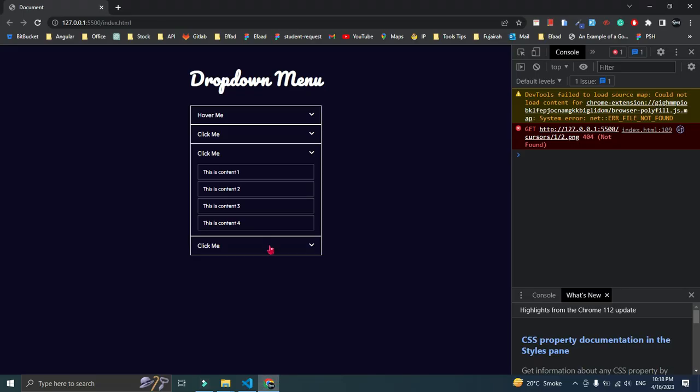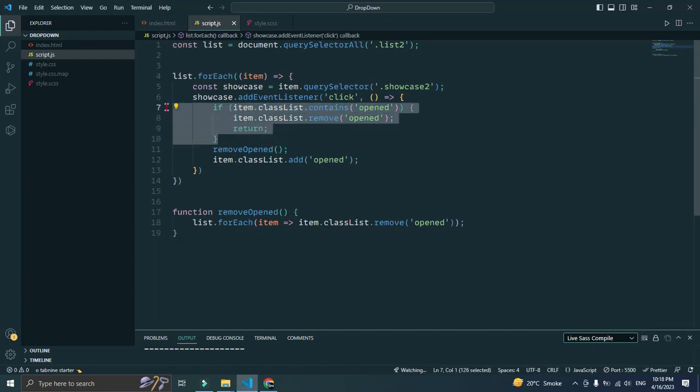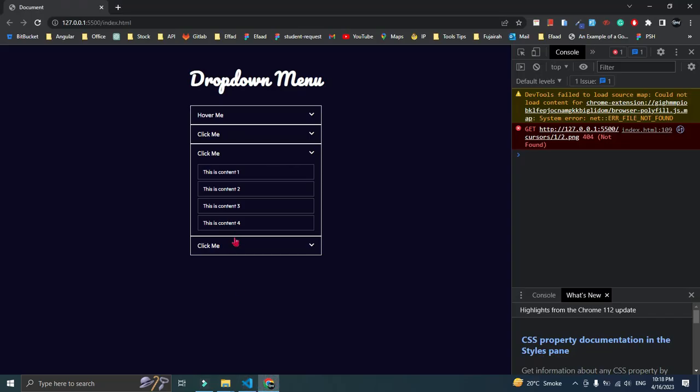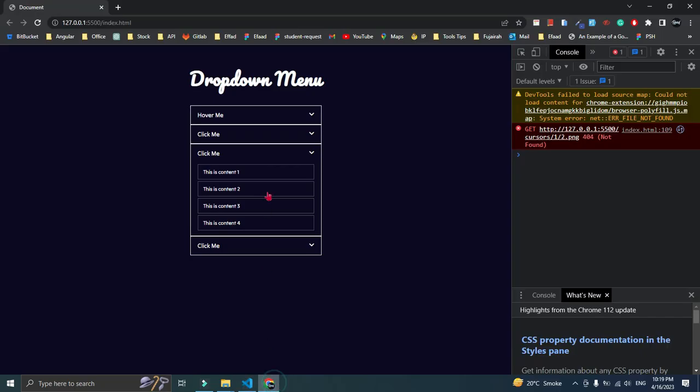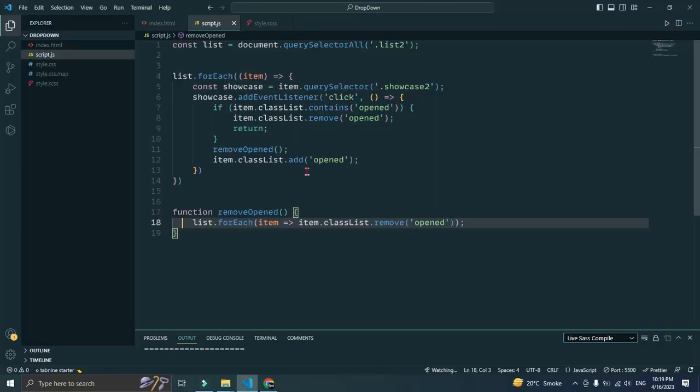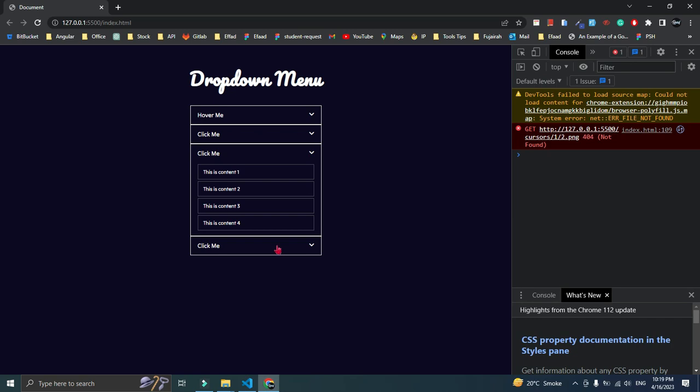When someone clicks on this, since there is no class added upon this, this code is not going to run, right? Because this element does not contain opened. Now this is going to run. This function will be called, and when it comes to here, it is going to remove the opened class from every element, and then it is going to add the class to the same element on which we clicked. That's how it is working. When we click on this, first of all it removes from every element, and then it adds upon itself. Sorry.